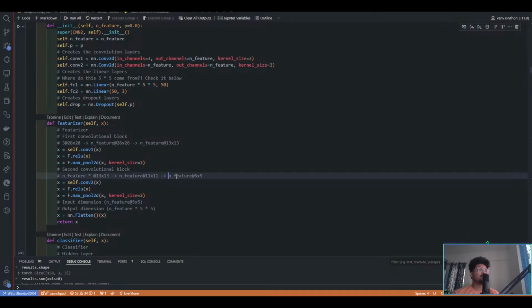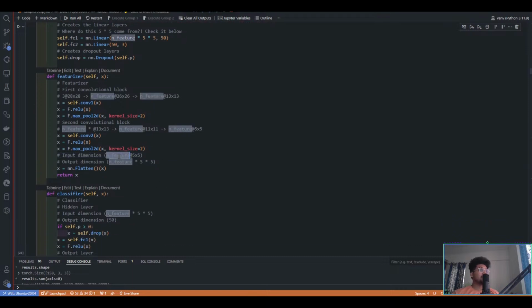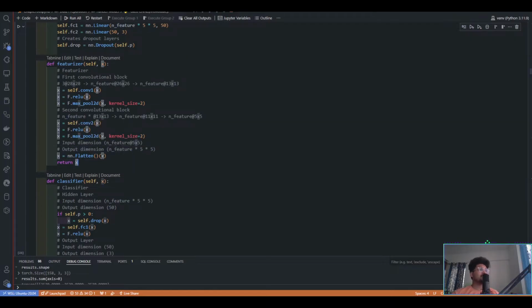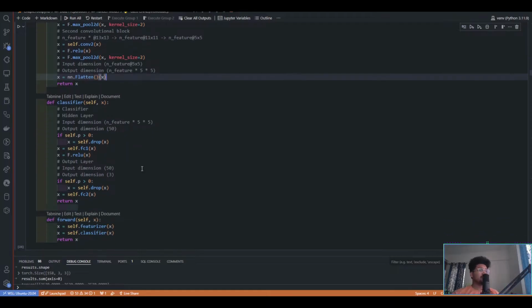So we want this whole thing to be at the start of the linear layer, right? So the input dimension is this, and the output dimension should look like this. You're flattening everything. Once you flatten the whole thing, you have one array, and that can be passed through a single linear layer, right? So you have the classifier layer here.